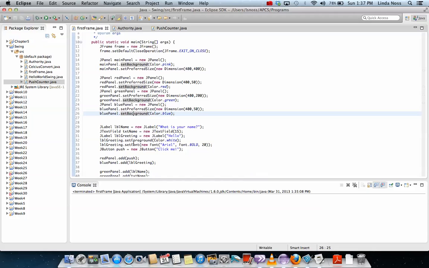And then I created a label called greeting, LBL greeting. I just said hello in my greeting. And then I set the foreground color. Just like you can set a background color, you can set a foreground color, which will tell you what the coloring of the lettering will be. So I decided I wanted white lettering, so I set the foreground color to white.